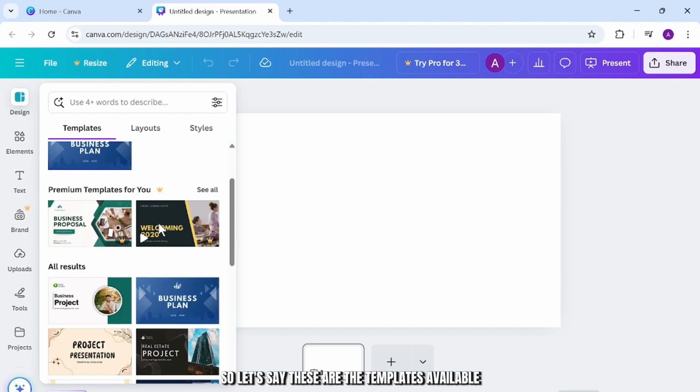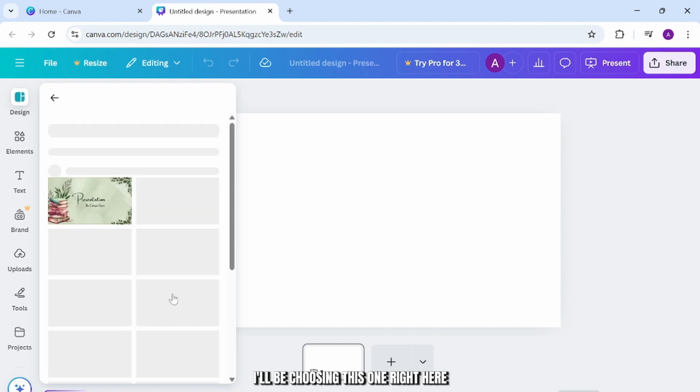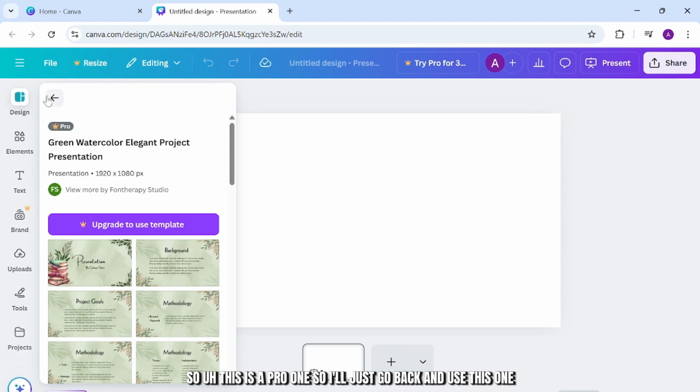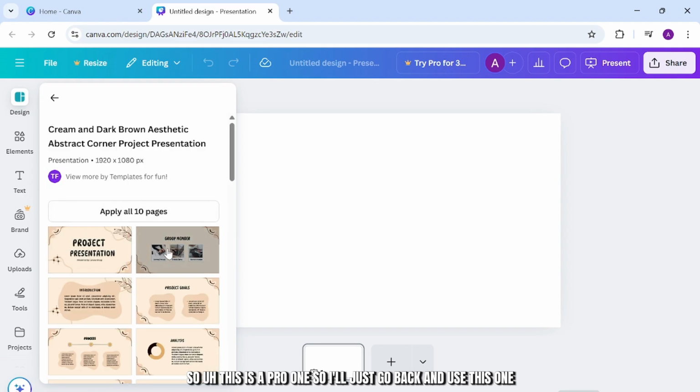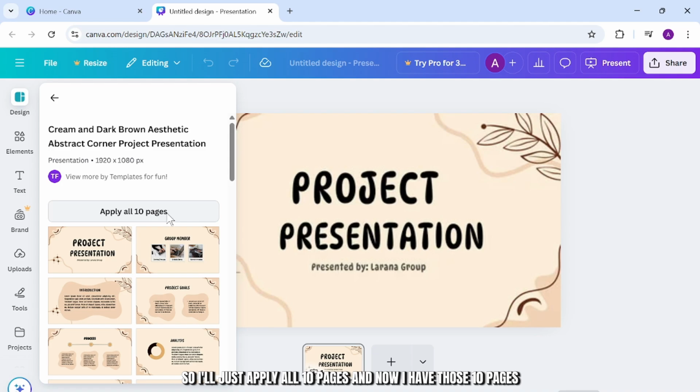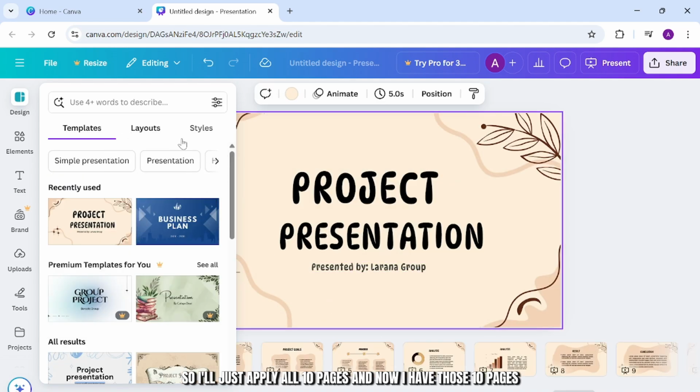So let's say these are the templates available. I'll be choosing this one right here. So this is a pro one, so I'll just go back and use this one. So I'll just apply all 10 pages. And now I have those 10 pages.